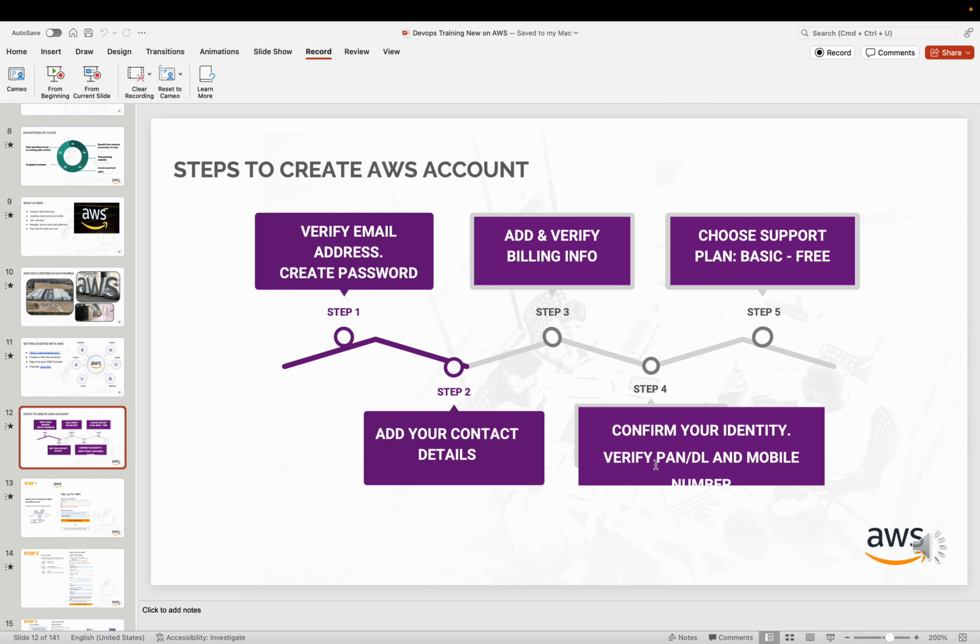So these are the five steps where you will be creating your free AWS account for learning purposes, or if you want to do any kind of POC or something on your own. So you can create your free AWS account yourself. I have attached a few screenshots here with a few of the details.